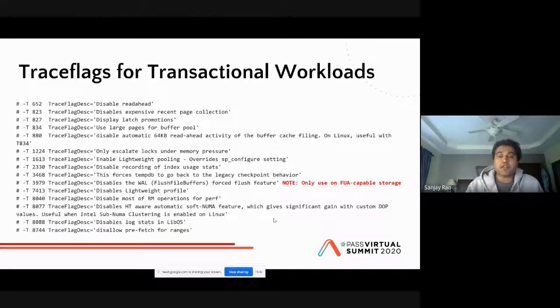So these are some of the Microsoft recommended trace flags that we implemented on Linux. This was done with the help of the Microsoft performance team. So I've shared some of the commonly used trace flags. It can also have a very big, drastic impact on performance.